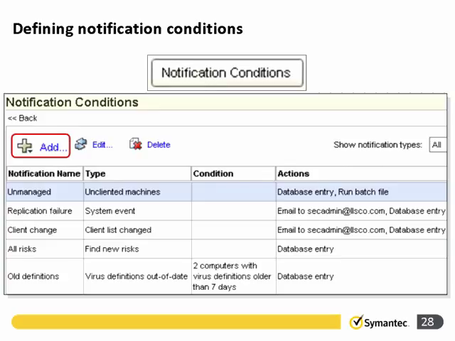Look at the old definitions notification type, and there we can set certain conditions that make that notification valid. So now we're saying if two computers have virus definitions older than 7 days, that will spark this notification to add a database entry. We can see the tasks on the top where we can add, edit or delete the notifications.